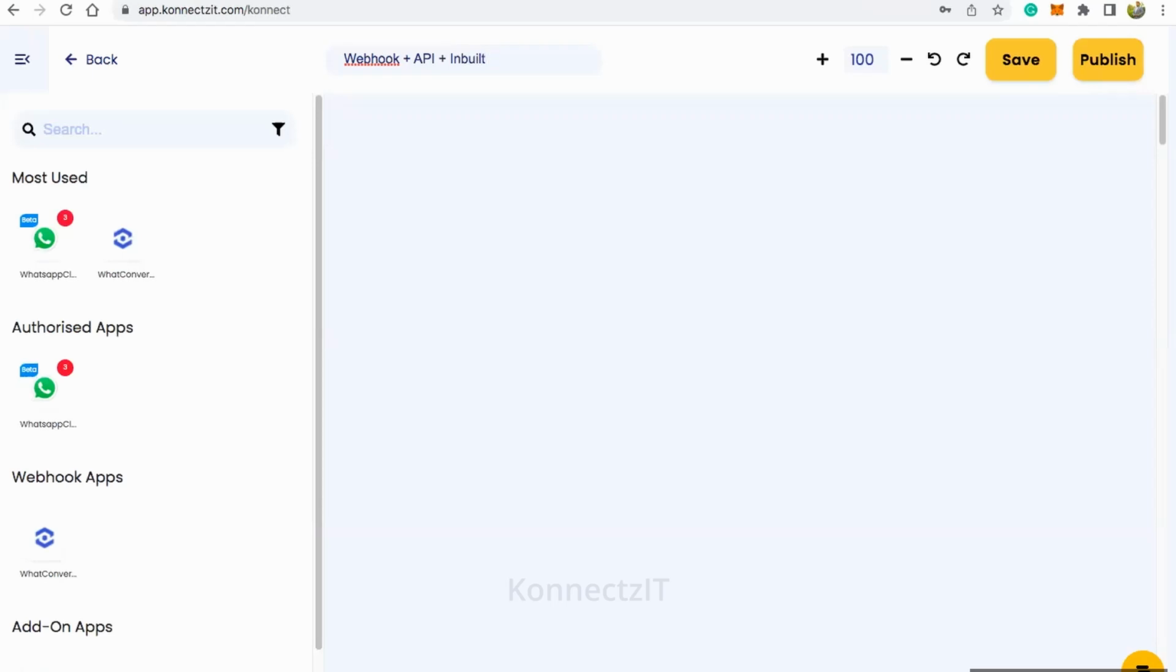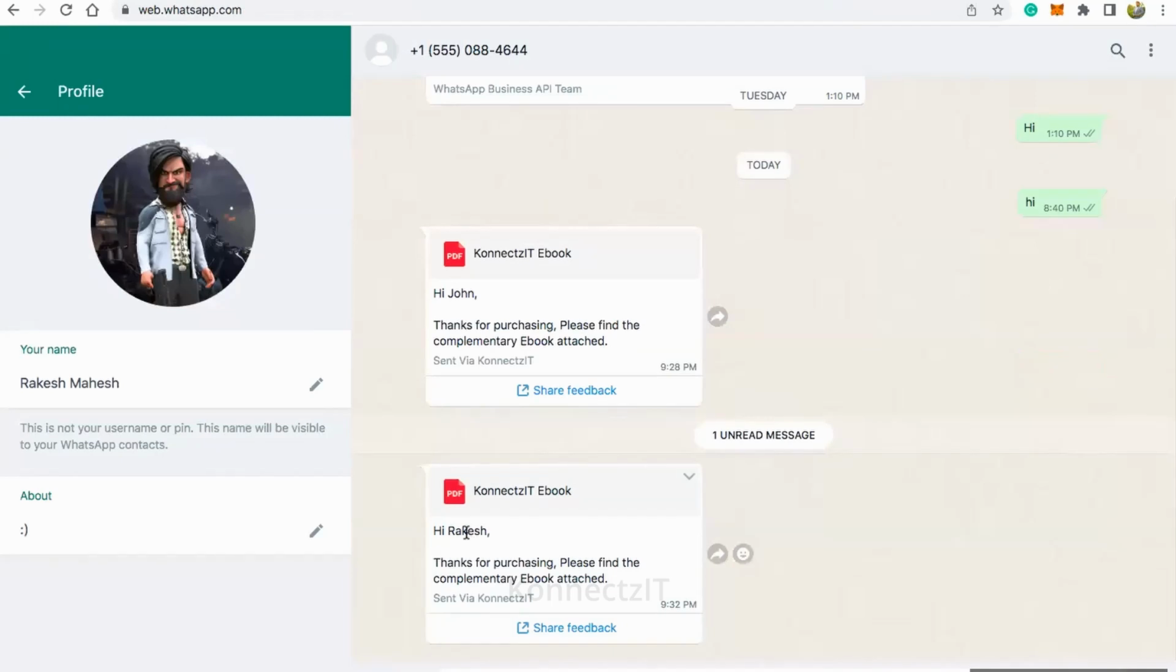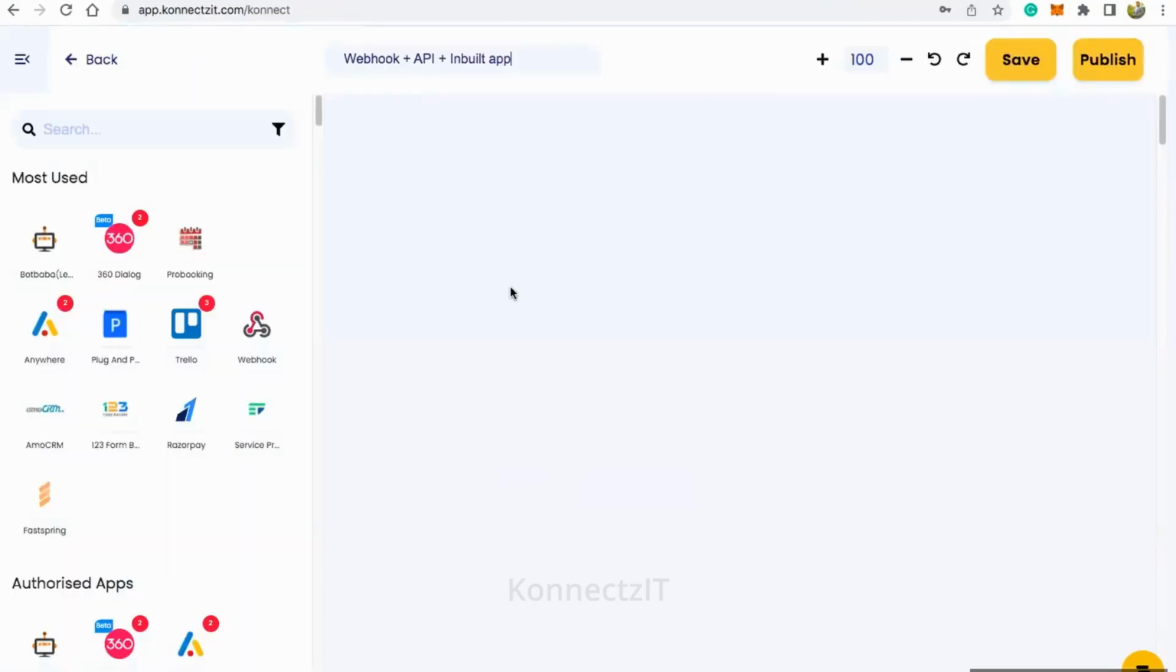Yes, we received the WhatsApp message, so you guys can see that it takes some time because it all depends on the WooCommerce webhook. So there is a delay of a couple of minutes. It will be sending a WhatsApp message. So you can see that. It just says hi Rakesh and thank you for purchasing, with basically the same ebook and also the same link. So this is how you can send WhatsApp messages using the KonnectzIT webhook app on your successful purchase of any WooCommerce product.